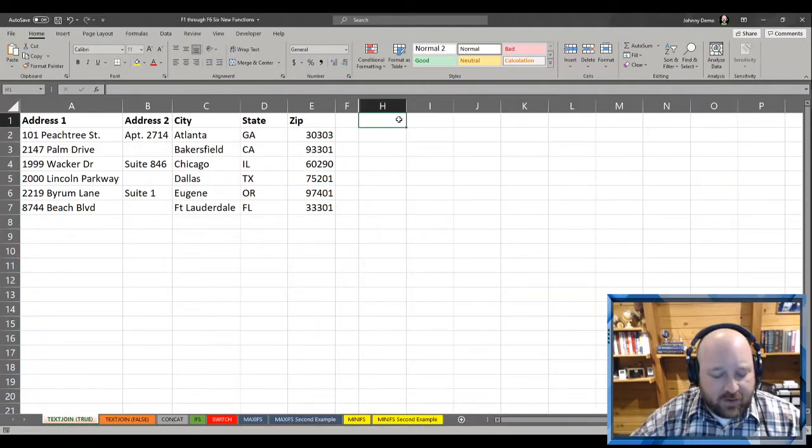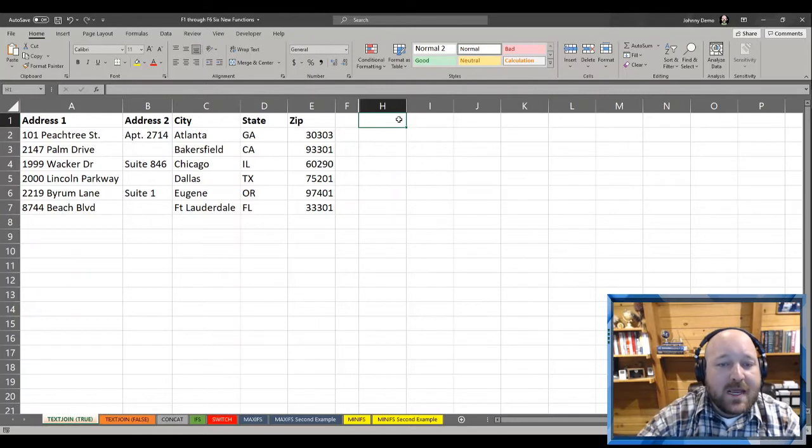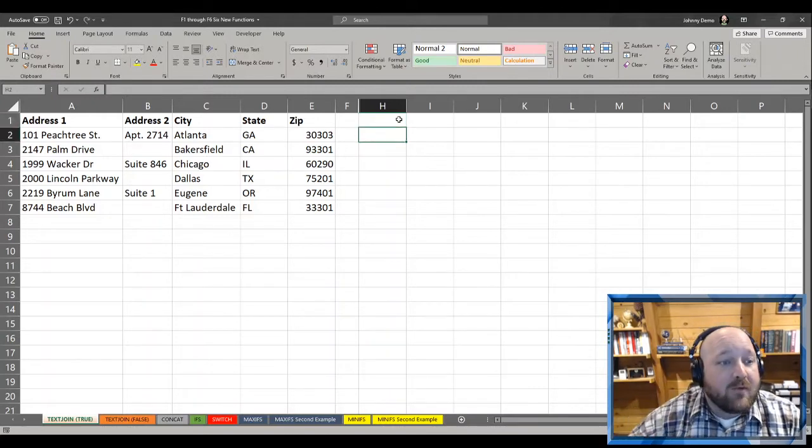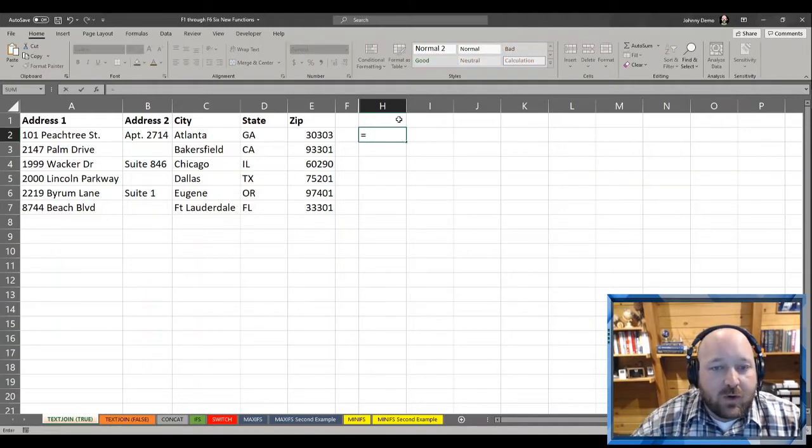Now, if you've never heard of concatenation, what that word means is to take separate items and join them together so that they form a new item. For example, here we've got our address 1, address 2, city, state, and zip. So let's say I wanted to create a new value that put all of these together. Maybe it's for a mailing label or something like that.